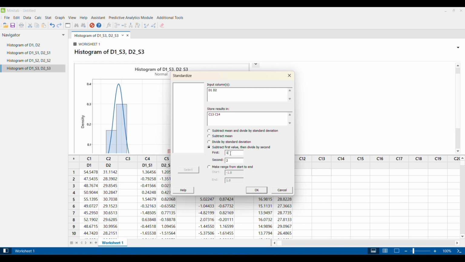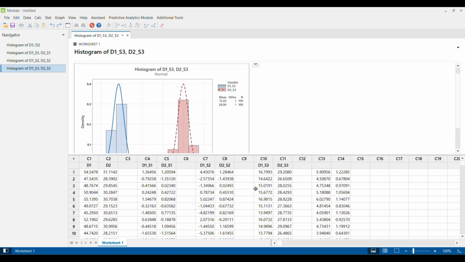So instead of subtracting from mean and dividing by standard deviation, I can say subtract from 25 and divide with 5. So instead of taking the average and standard deviation from the data, I can give one positional value for average and one standard deviation value. Instead of taking these two values from the data, I can give a common value and then ask Minitab to do the calculation. Then Minitab will calculate and give me the data here.